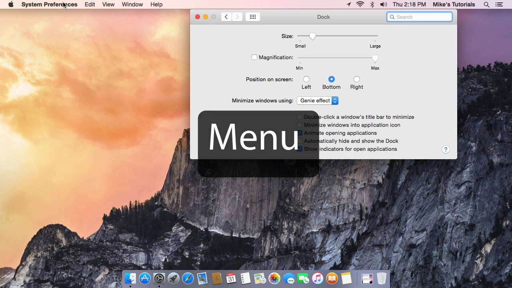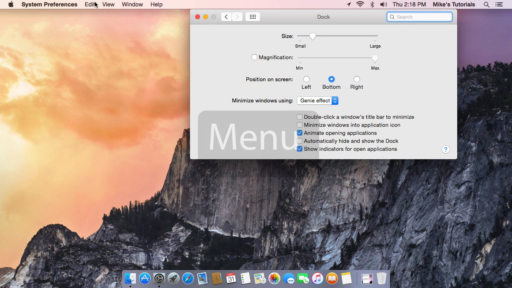Let's talk about the menu bar real quick. So this menu bar along the top here is persistent, meaning that it's always there.